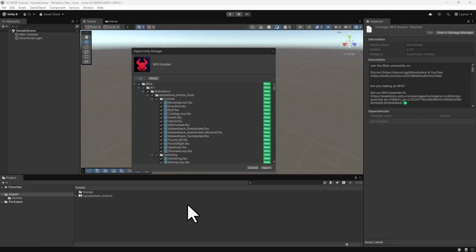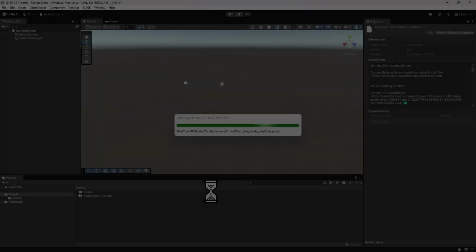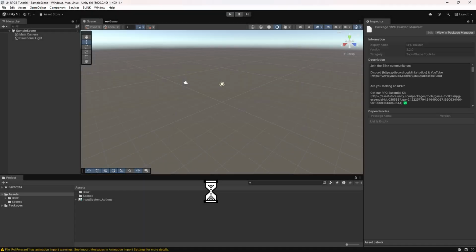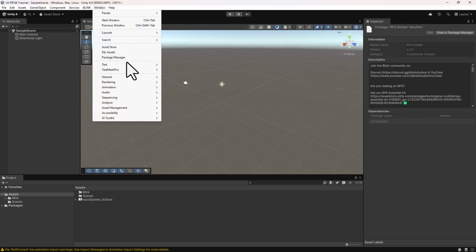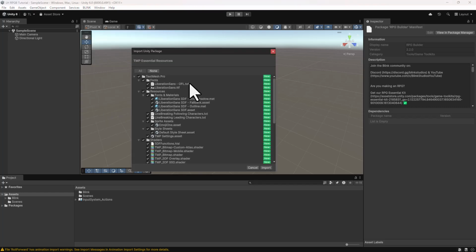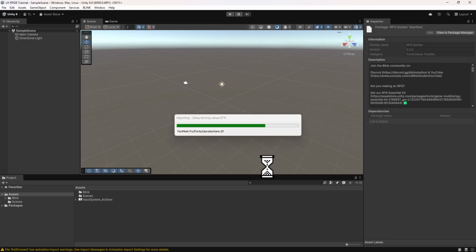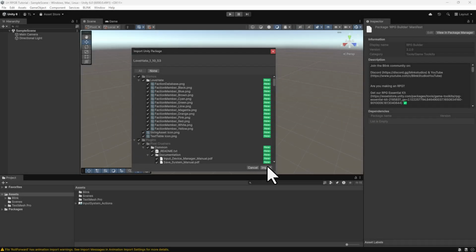This tutorial will show you how to set up Love-Hate with RPG Builder. We're starting in a new empty project. First, import RPG Builder. We're going to use TextMesh Pro, so import the TextMesh Pro Essentials. Then import Love-Hate.